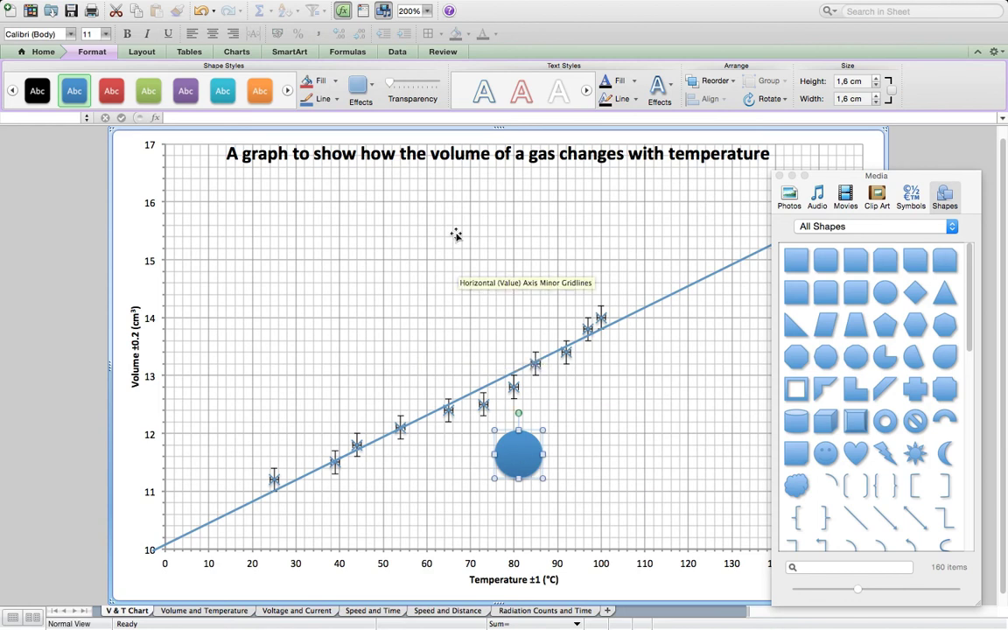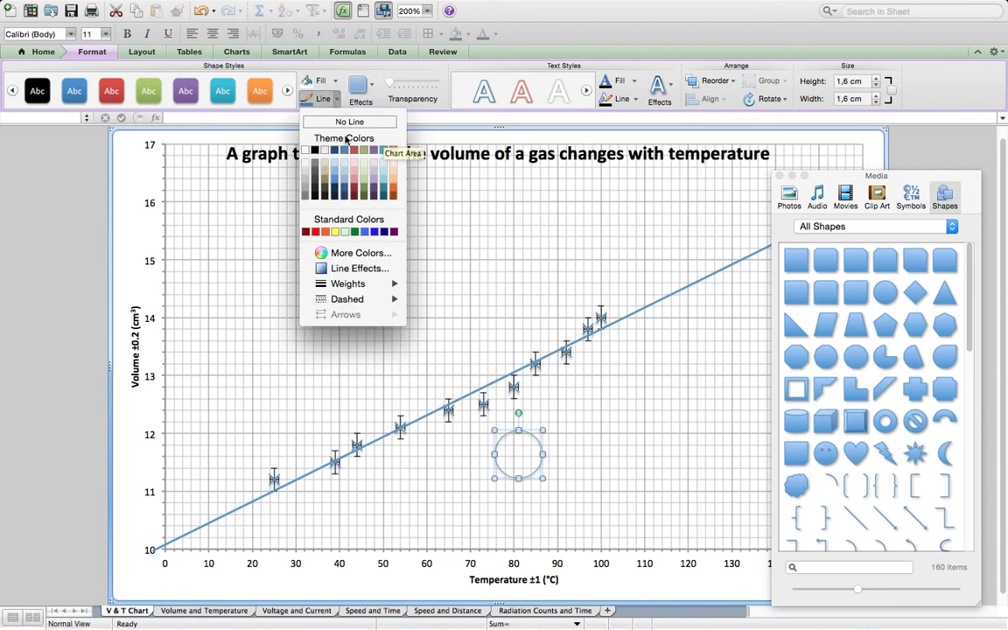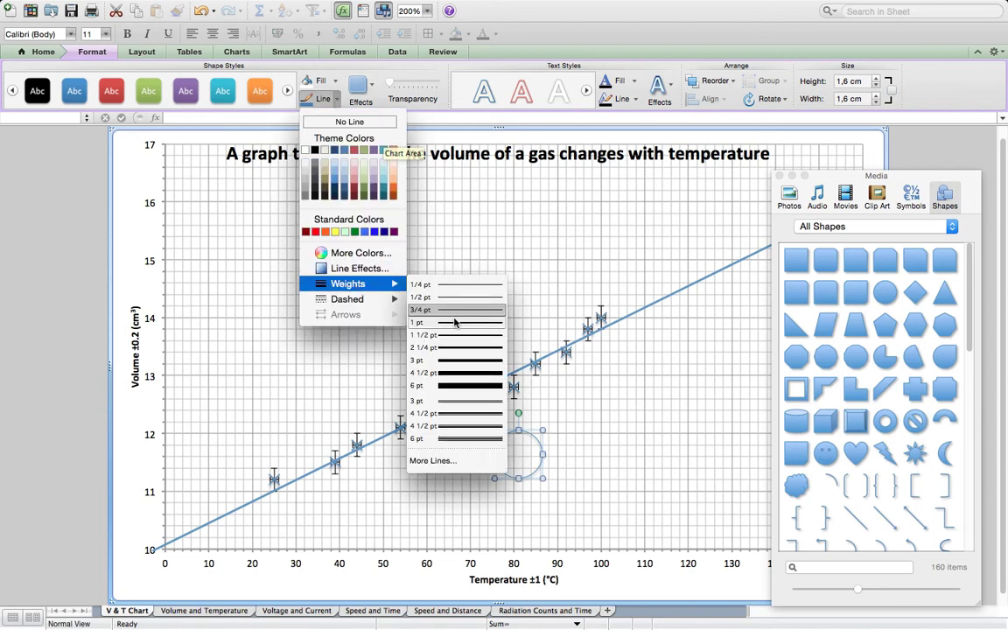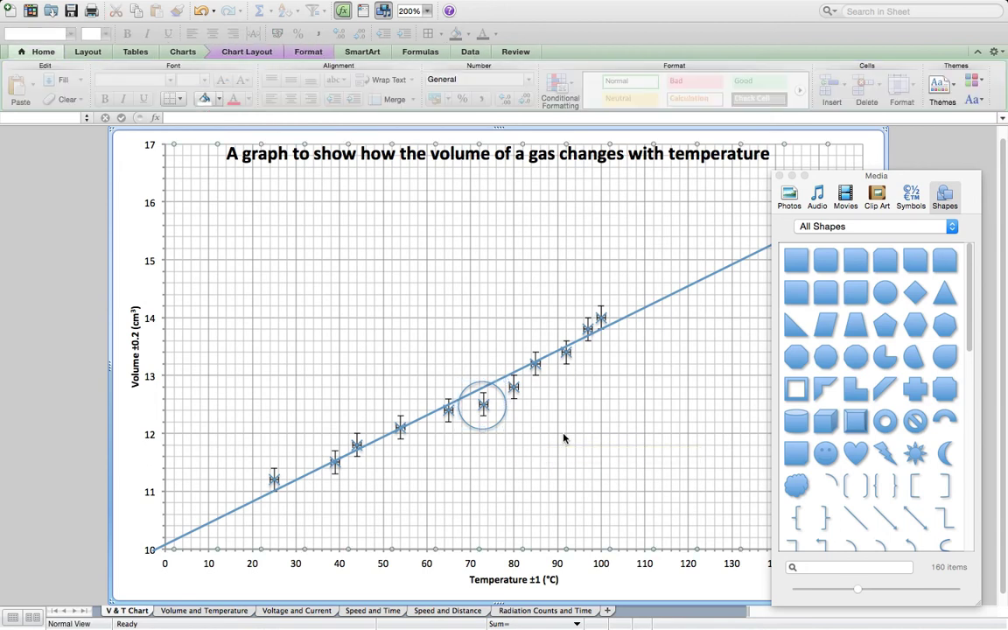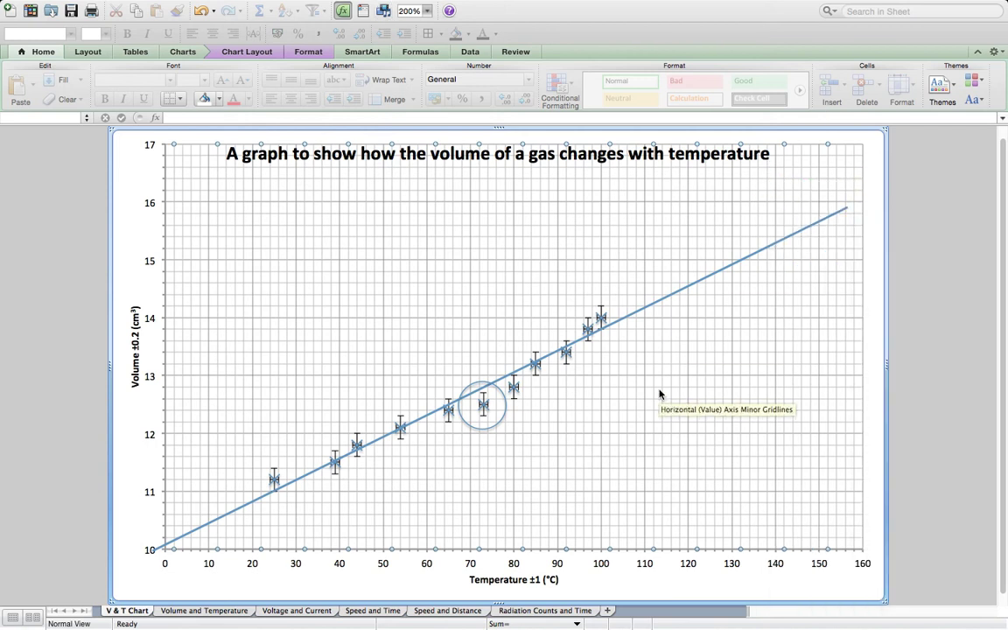So I don't want any fill on that, so I'm going to get rid of the fill. There we go. The line I'm going to make a little bit bolder. There we go. Okay, and then I'm going to move that so that it's highlighting that piece of data. That's okay. Probably a little bit big. I might make that a bit smaller, but that's okay as it stands. It's clear. It stands out as an anomaly. Right, so that's pretty good.